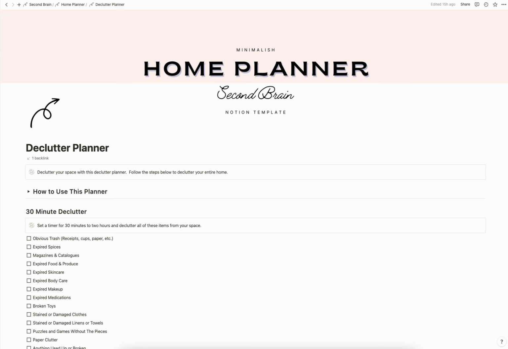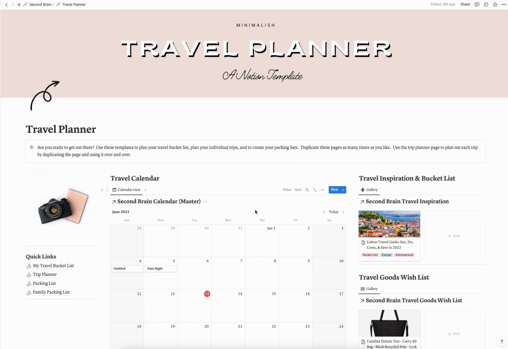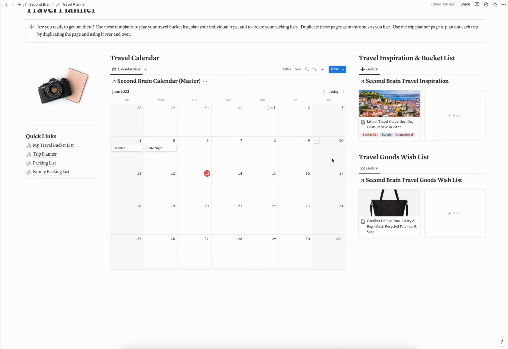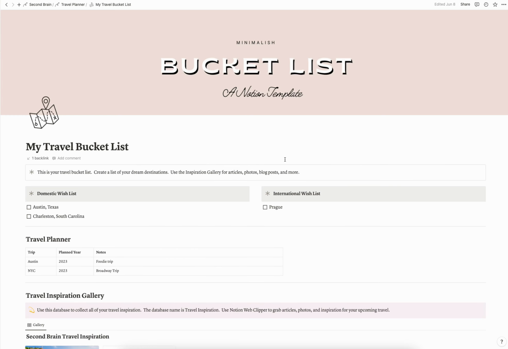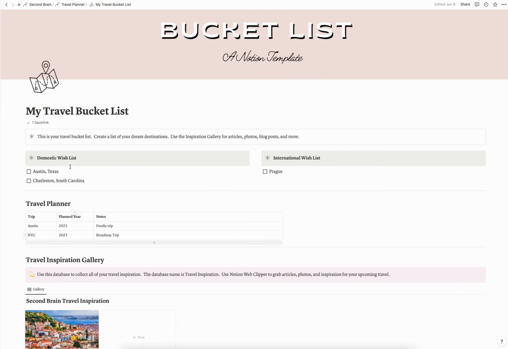Next up, we're going to go to the travel planner. The travel planner is, again, going to feature your calendars. You can set your trips. Right here, you can put travel inspiration and travel goods. Here we create your travel bucket list. So you can put just right here, freeform, your domestic and international wish list, your travel planner for when you plan on taking these trips, and put your inspiration there.